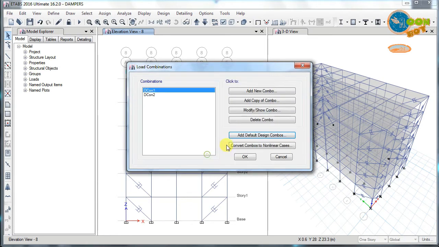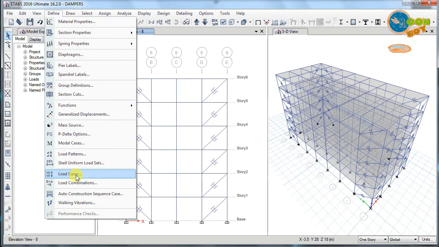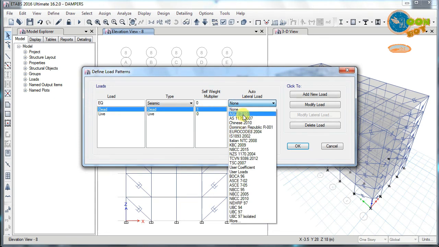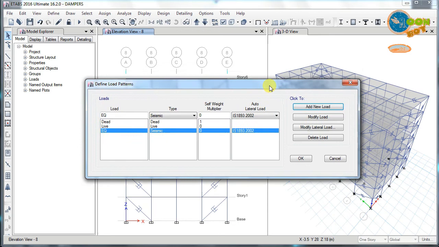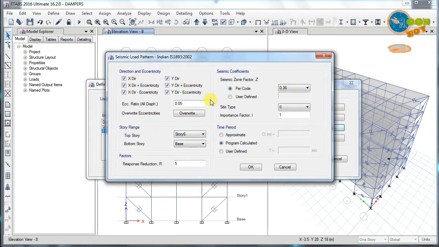Okay, we can take concrete frame design, and we can assign some earthquake loads so that we can study. Let us take some seismic load according to IS 1893 2000, and let us see how much it actually reduces the seismic effect. So we can go to modify lateral load. Let us give all the directions, and this is 0.36. Let us take zone 4. I have used zone 4.